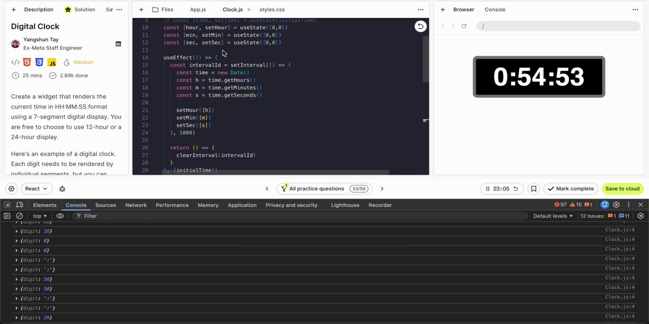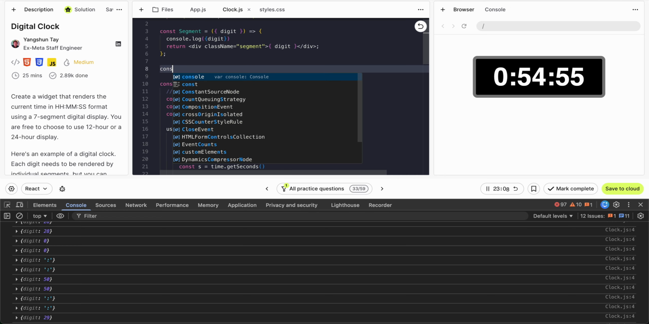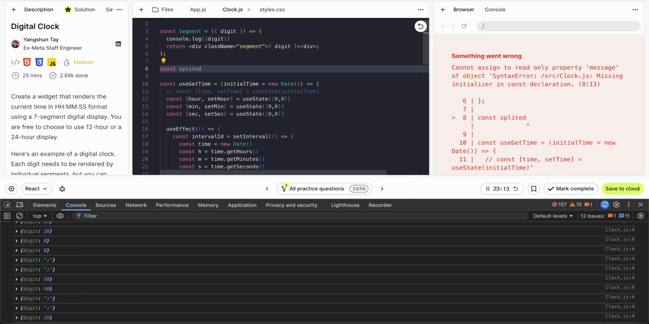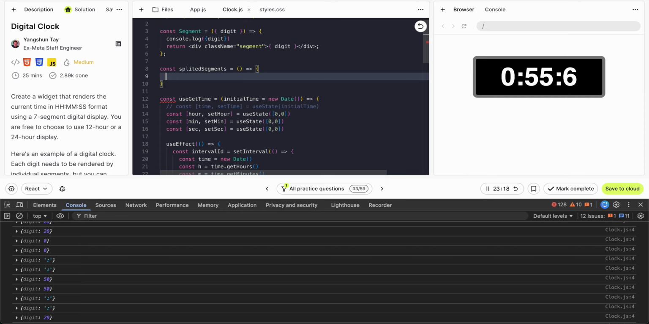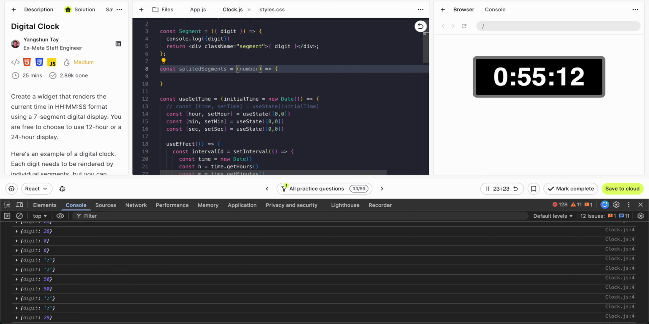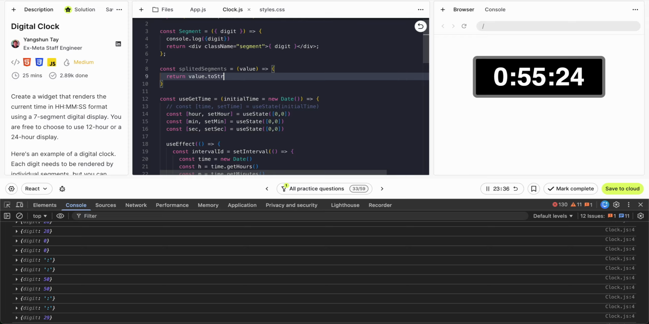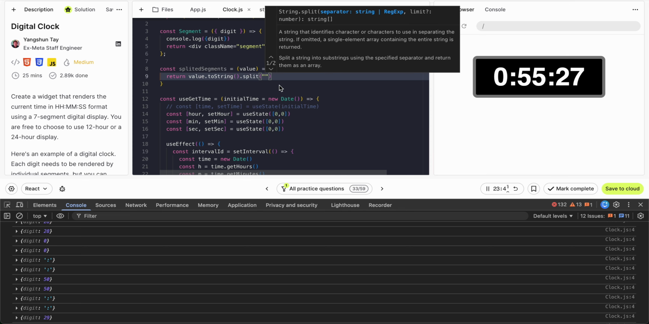So let's make a utility function getSplittedSegments. Number, okay, by default not number, value. Return value dot toString dot split with this.